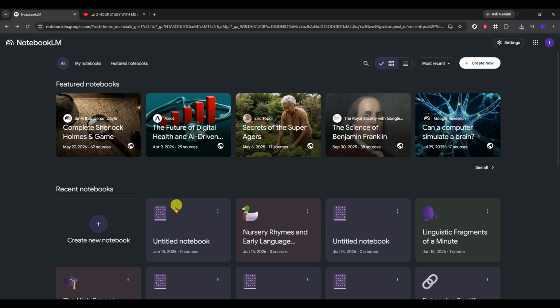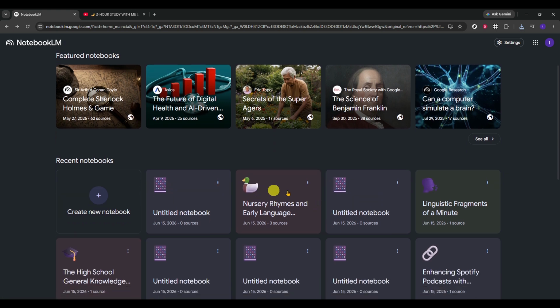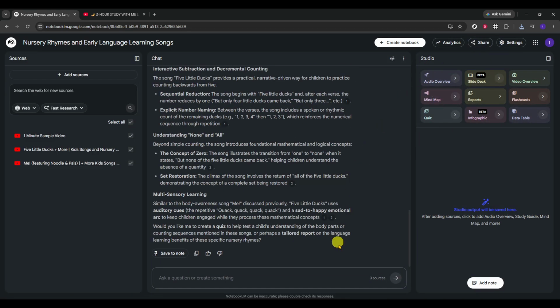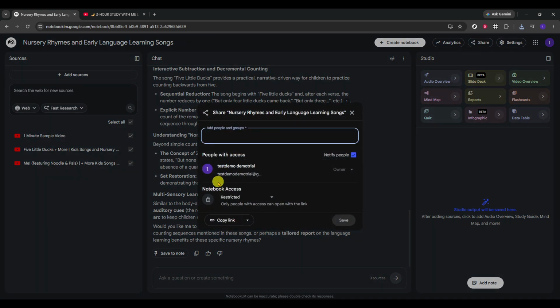After the notebook opens, move your attention to the top right area of the screen. You're looking for the Share option. This is where NotebookLM keeps the controls for who can access your notebook. If you don't see it right away, give the page a second to fully load, and then check that upper right corner again. Once you find it, click Share.